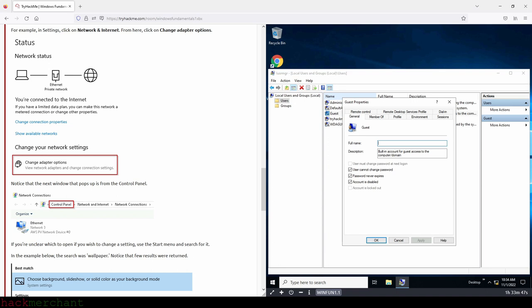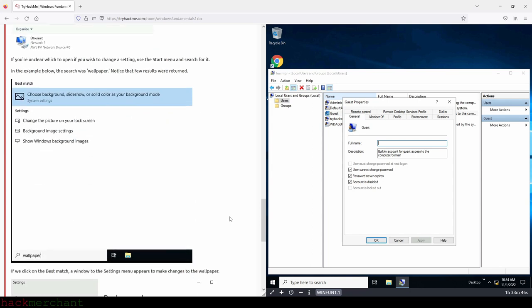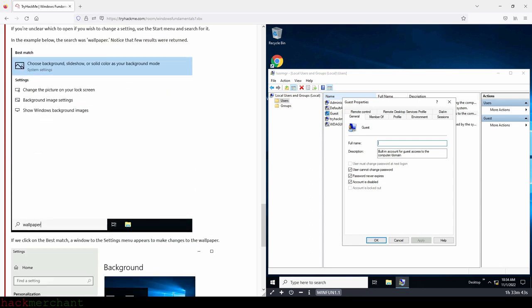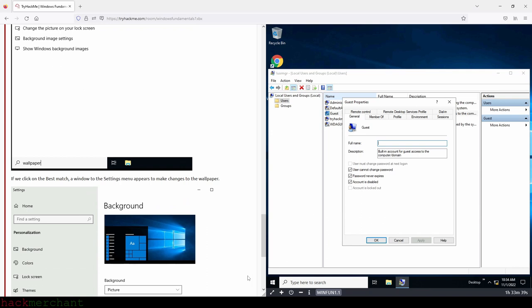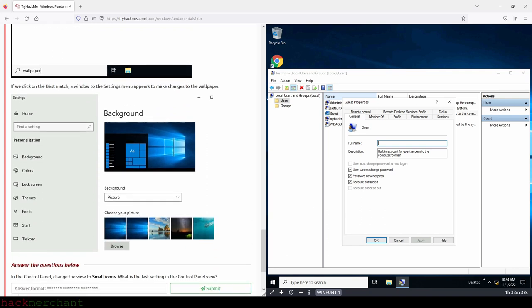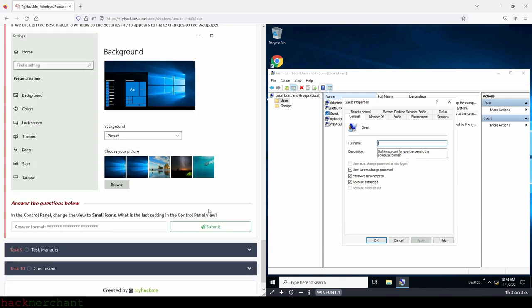If you are unclear which to open if you wish to change a setting, use the start menu and search for it. In the example below, the search was wallpaper. Notice that few results were returned. If we click on the best match, a window to the settings menu appears to make changes to the wallpaper.